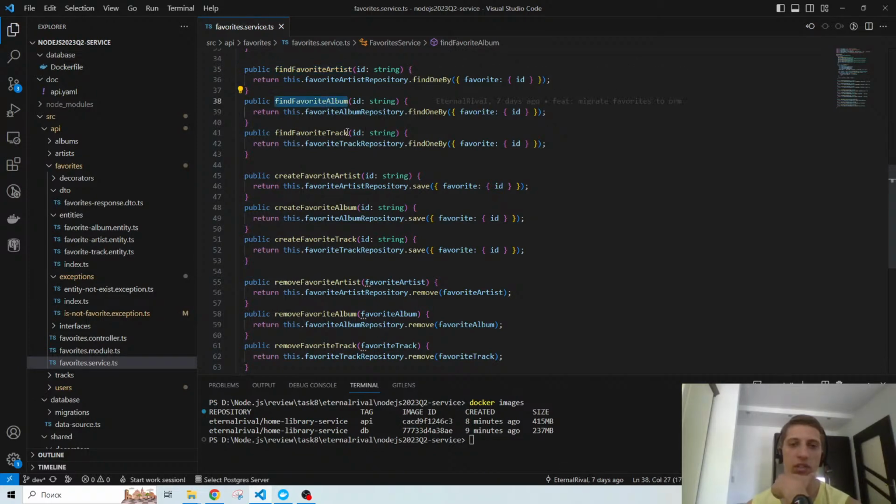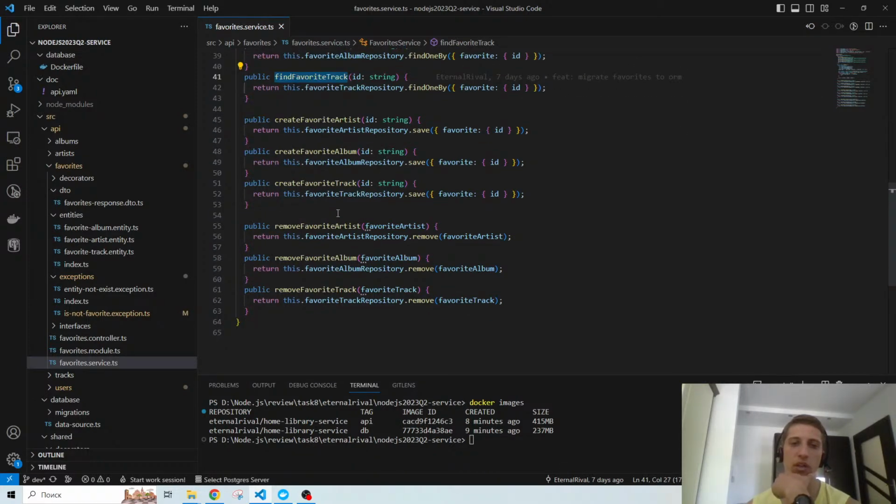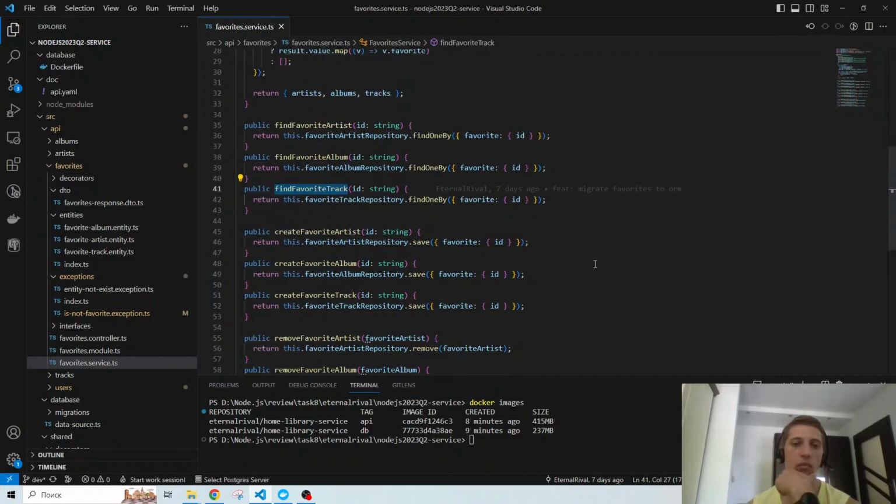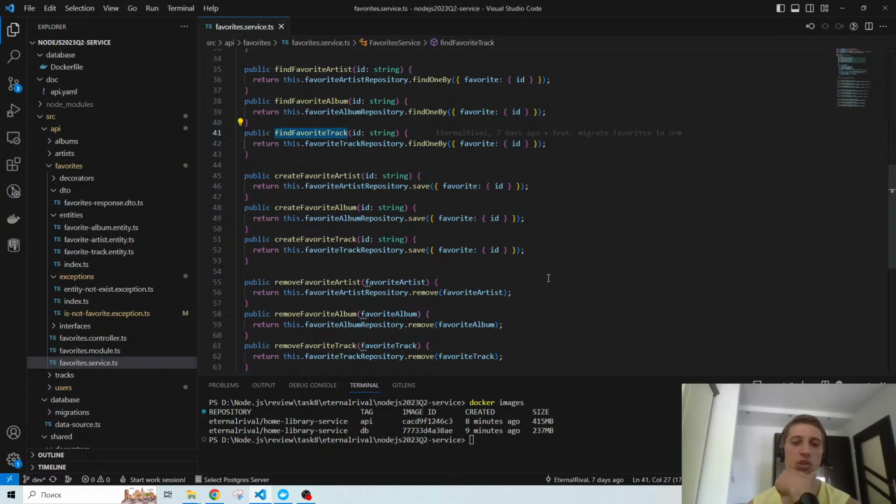Find favorite artist, favorite album, track, create, remove. Nothing specific here. We just use default methods from the corresponding repository. Not that interesting, I mean, from the implementation side.